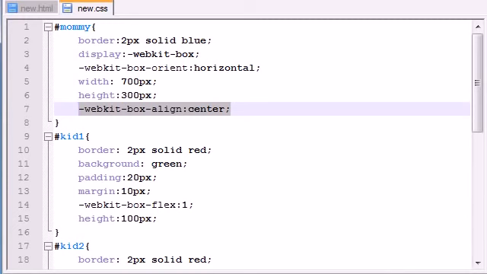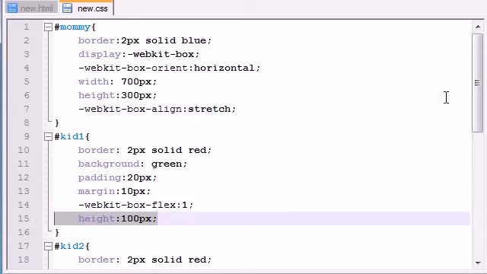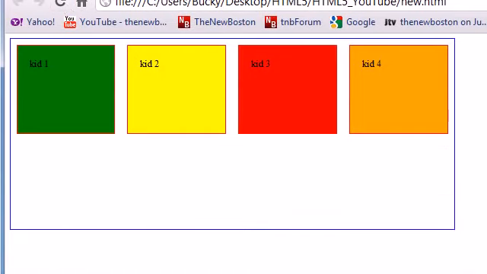It has a bunch of values, let me think of the values. Start, end, center, baseline, and stretch. And by the way, everything by default is stretch. So if you don't mess with it at all, and if you don't give it a fixed height like this, what it's going to do is, let me go ahead and delete these heights.